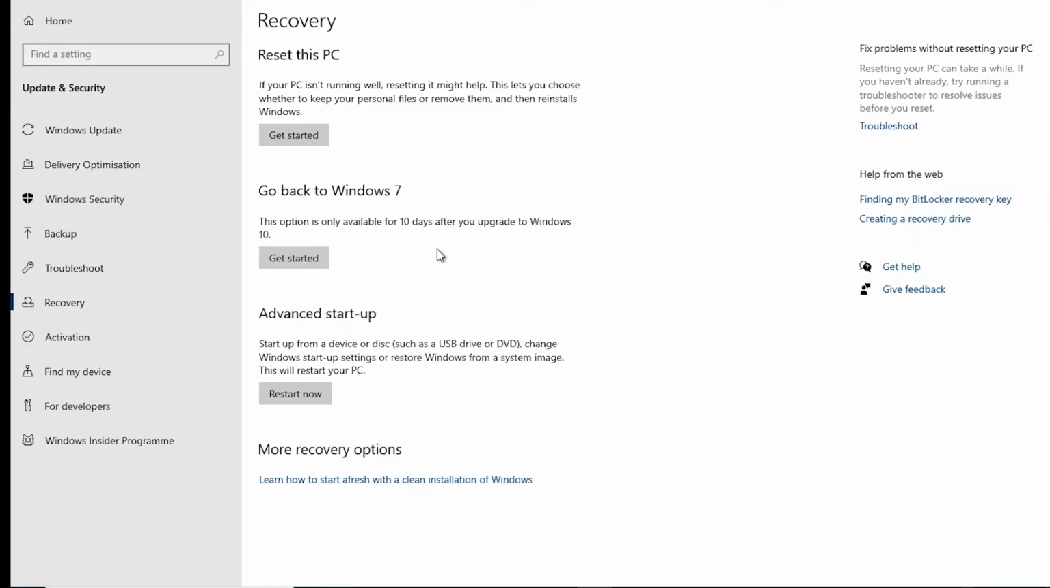This can also be applied to Windows 11. I did also make a video about this. If you upgraded from Windows 10 to Windows 11, you can also apply this to your Windows 11 device, which gives you about 60 days to go back to the previous version.